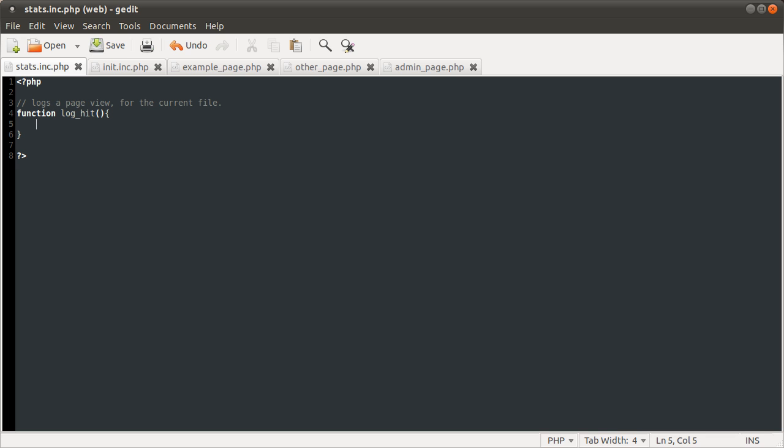So what we need to do first in this function is get the name of the script that people are viewing. We want to get example page.php. That's what we're trying to get when they're on this page. And the way we can do that is using the $_SERVER super global variable array.